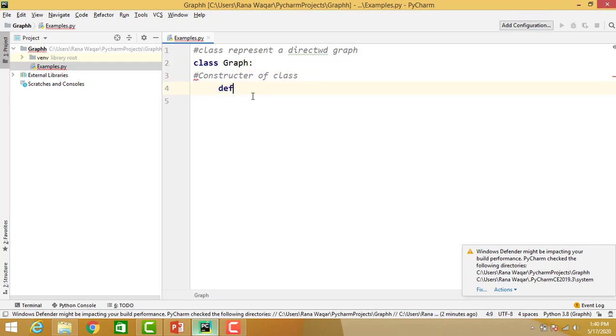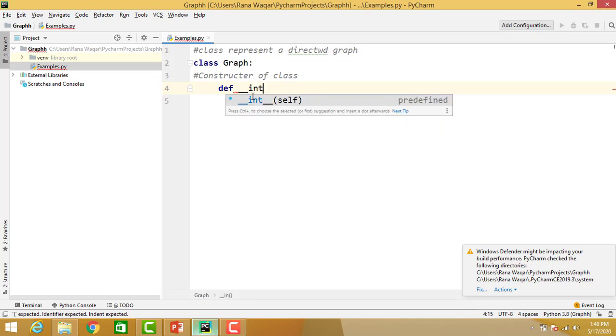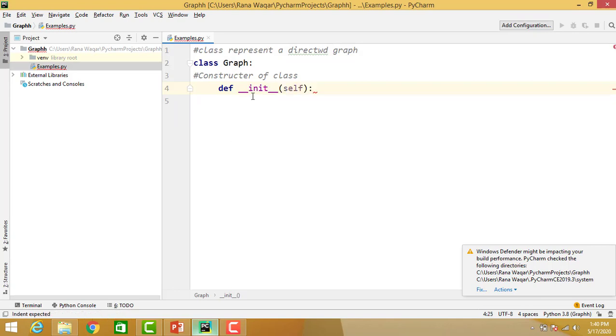def __init__(self. The constructor has the same name as the class, but in Python we use underscore underscore init. Now self is an argument of every class method. You don't need to pass any value to the self argument.